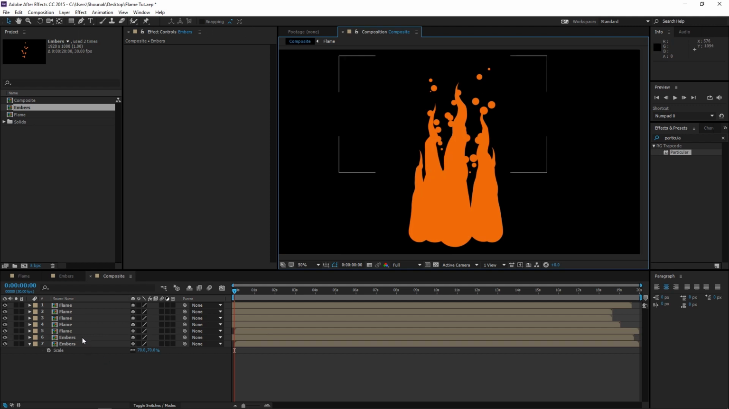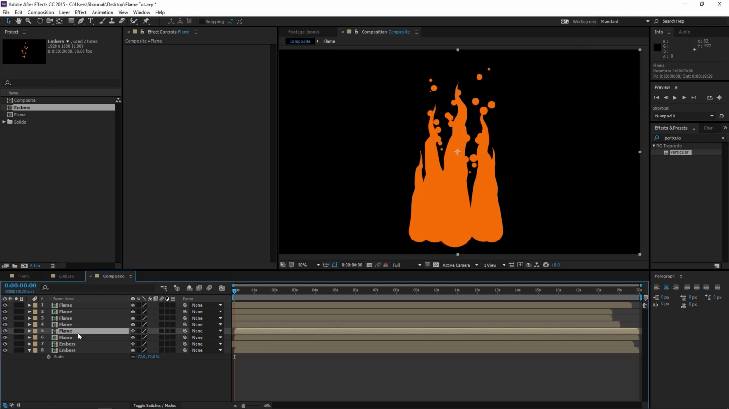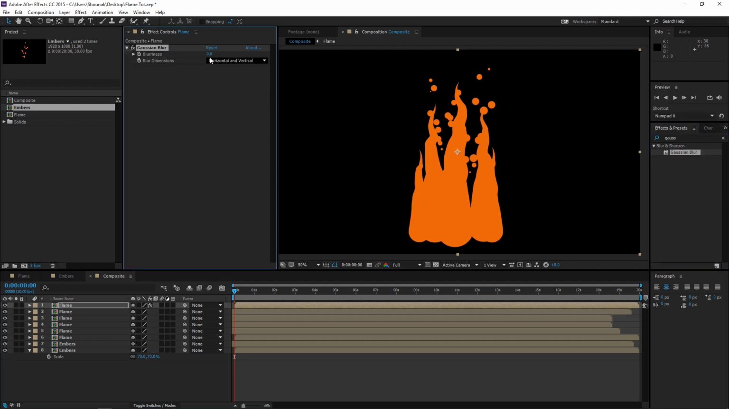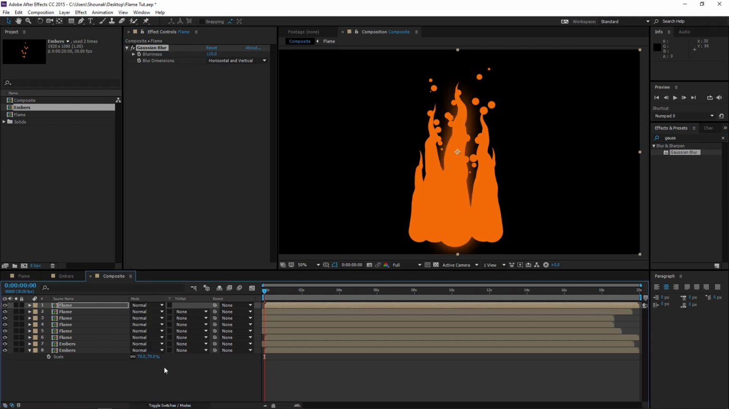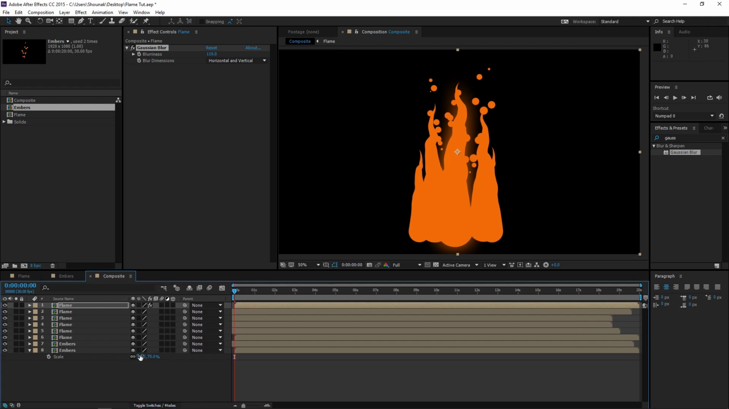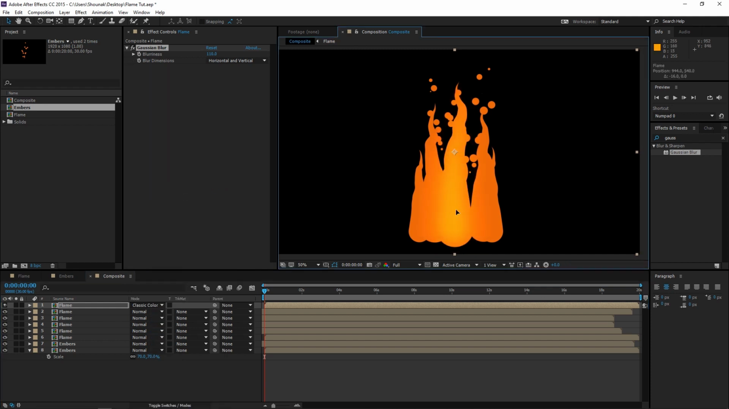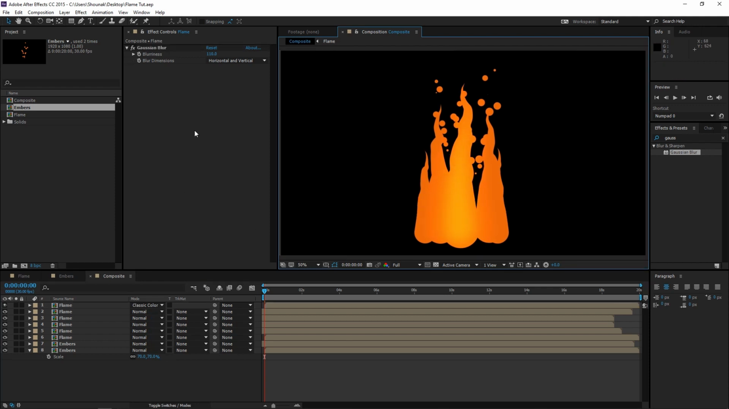And maybe the very first, the biggest flame that I have, I'm gonna duplicate it and I'm gonna place it at the very top of this. And let's add a Gaussian blur to this, and change the blurriness to 110. And I'm gonna add a blend mode to this. So if you click on these toggle switches and modes, you can reveal the blend modes. And I'm gonna give this a classic color dodge so that we have a little bit of a gradient on this fire.